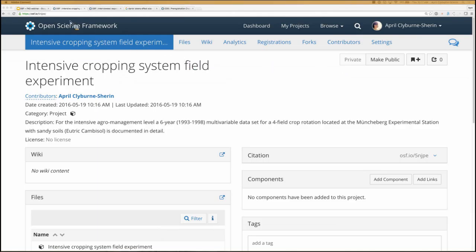You'll notice up here we have this URL, which is a globally unique identifier, which means that this address will always resolve to this page, this project page. Though if you enter this right now, because it's private, you won't be able to access it.